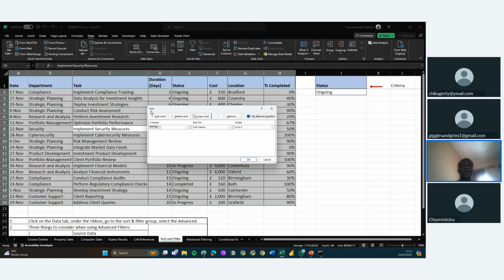Now, there are a couple of things for you to take note of here. There's add level, there's delete level, there's copy level. Basically, what that means is when you have a particular data set, you can sort by very many different criteria. So let's say, for instance, you first of all want to sort by department, and then you want to sort by task, or you want to sort by date first, then you want to sort by the duration, right? And then you want to maybe sort by status.